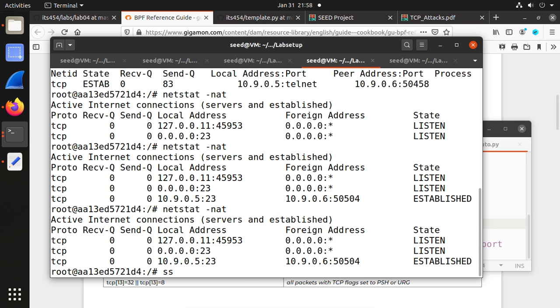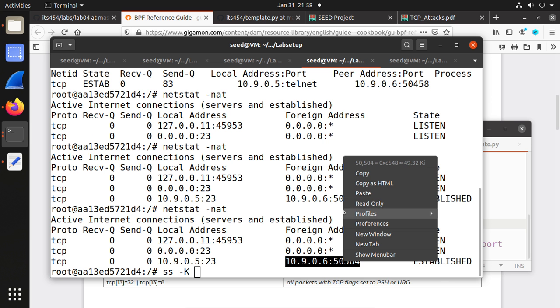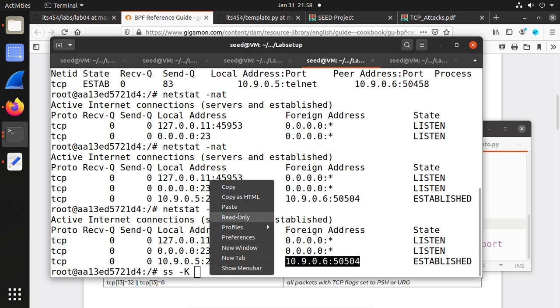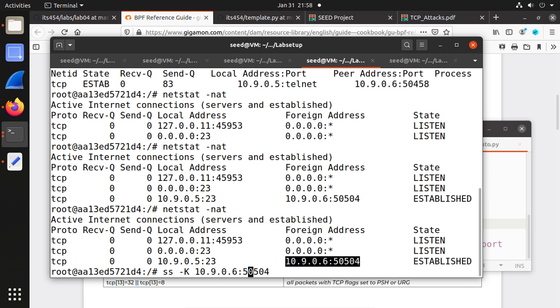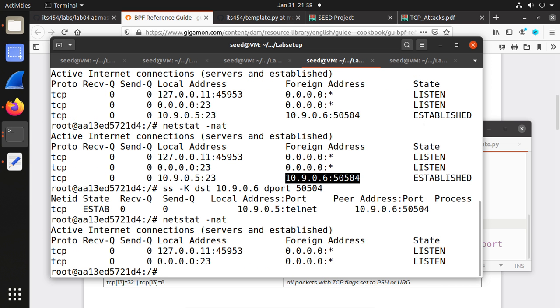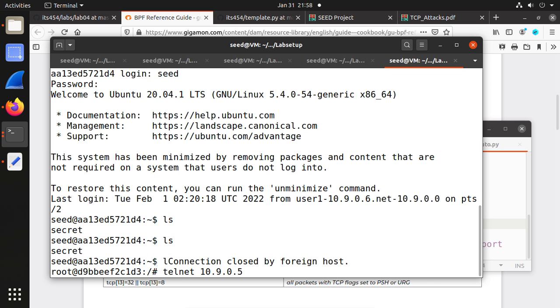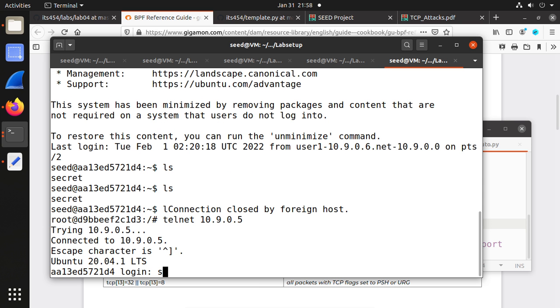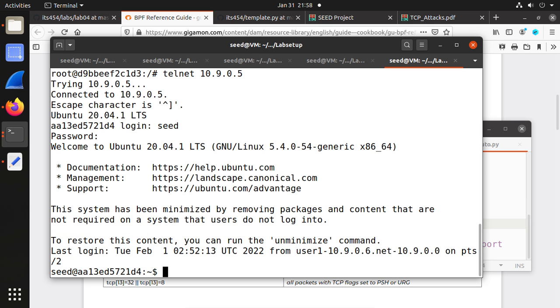Okay, now let's use the ss command with -K to kill the connection. Copy, paste here. Destination. Okay, it's killed. Double check. It's gone. Log in again, and you see this connection closed by the foreign host when I killed the connection on the server. Seed DES.